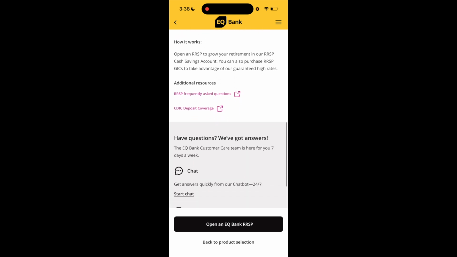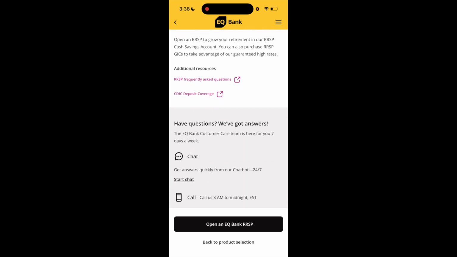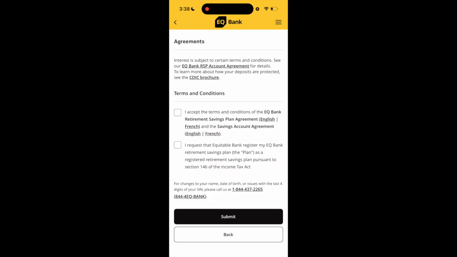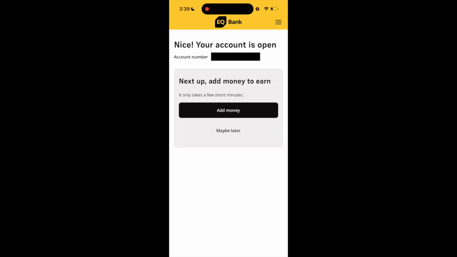And if this looks good to you and you want to proceed, press on open up an EQ Bank RRSP. Then on this page, it's going to ask for your personal information. So go ahead and fill all of that in. If this all looks good to you, go to the bottom and press submit. And there you go. Your account has been created.